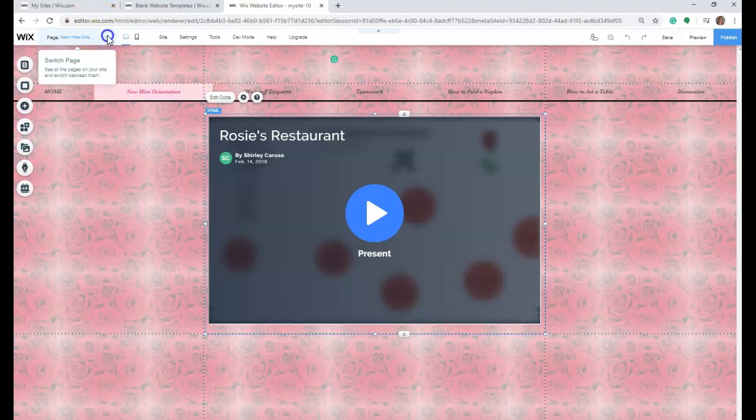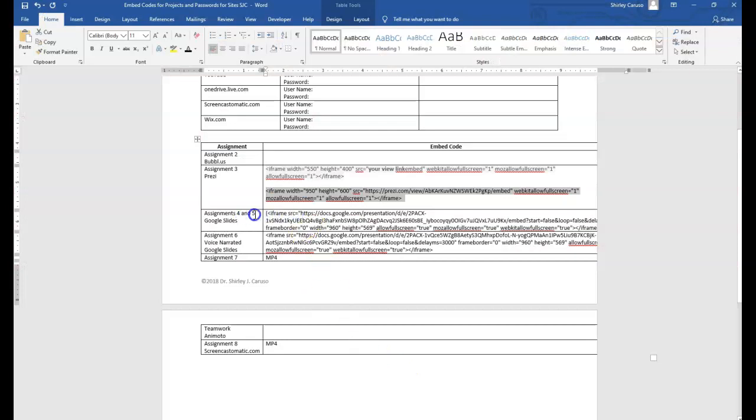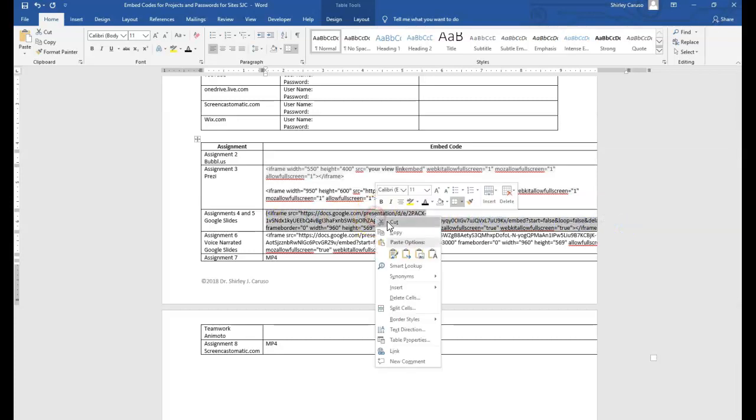I'm going to go over next to waitstaff etiquette, and I have created this interactive tutorial using Google Slides. So I'm going to go back to my sheet where I have the embed codes for this, and it includes my quiz. Make sure that I copy all of this embed code.